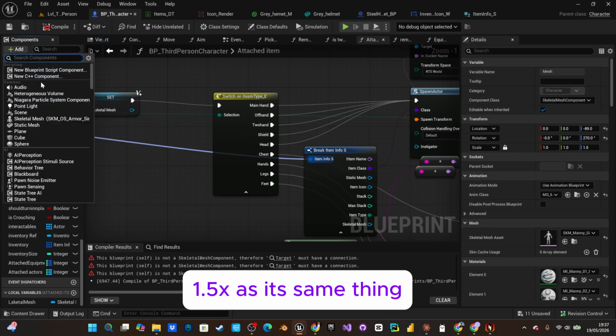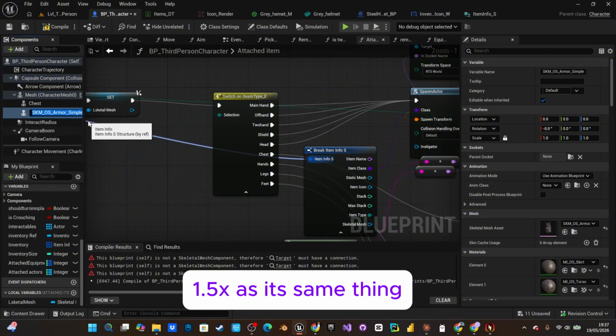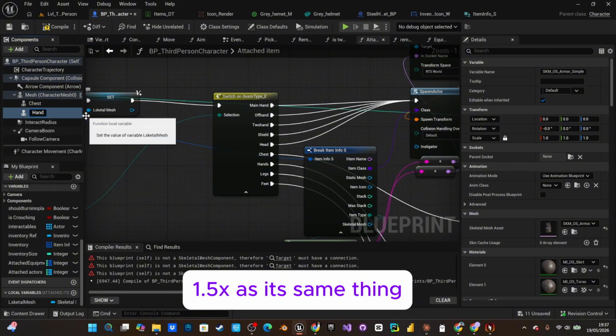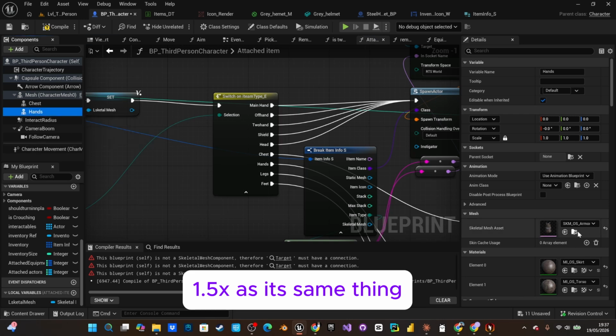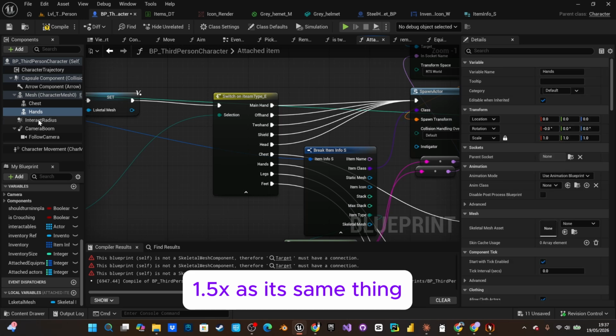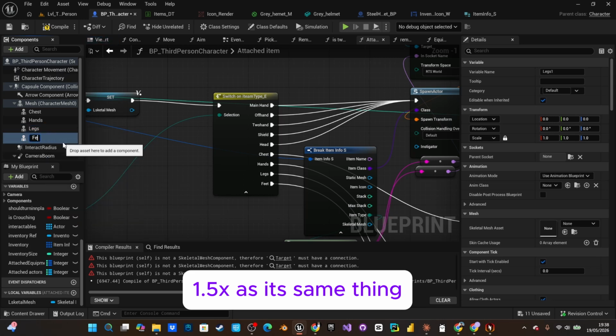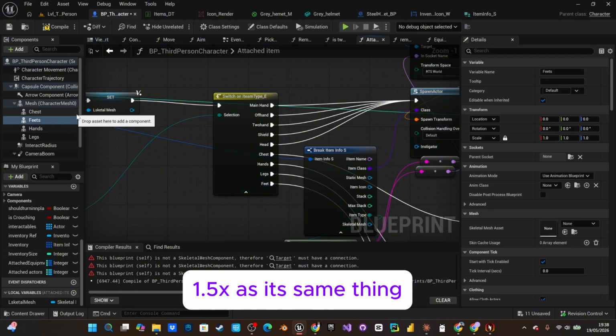Let's just create a skeletal mesh, and we will name this as hands. By the way, let's just clear them, and we will just duplicate that. We will name this as legs. We will duplicate that. We will name this as feet. Yeah, so this is all good.